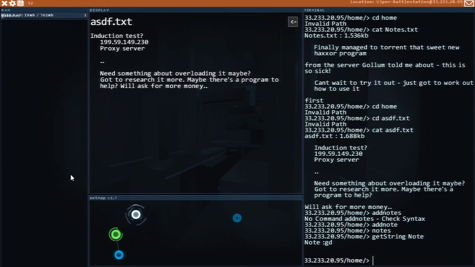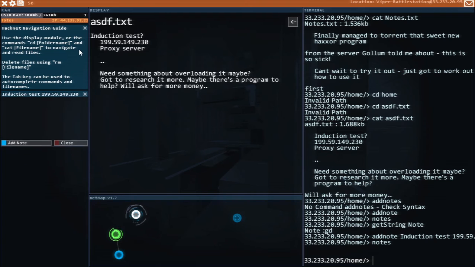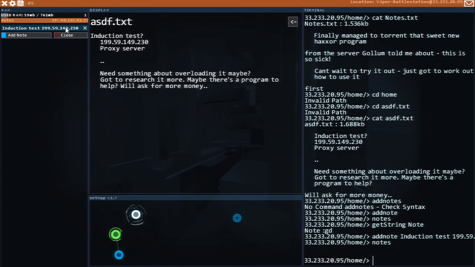The second way to add notes is using the add notes command. Leave a space, then you type what you want to add. So here I'm trying to type the induction test. You can leave spaces if you want to. Now the IP address, let's type that down: 199.149.230. Click the enter key, then the note has been automatically added. Now let's just clear all this. So this is the basic thing that we did.